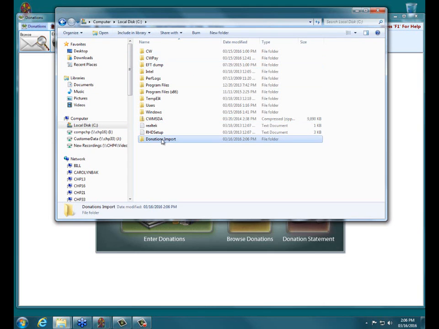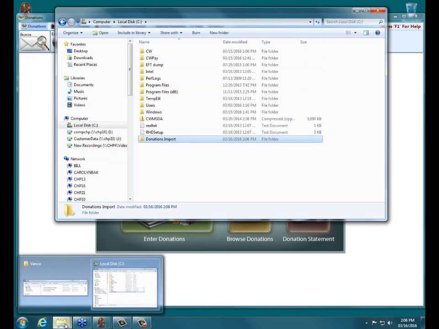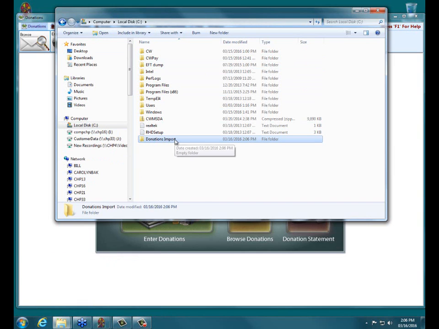right here on the root of my C drive, so that when I receive these emails with these files from that company, I'm going to save my files directly here into my donations import folder so that I'm able to find them easily from the Church Windows program. So again, you can do this on the root of your C drive the way I did. I just clicked on my little yellow folder icon at the bottom of my screen, which is the Windows Explorer screen, and I browsed to my C drive. I created a new donations import folder. You could do that in your downloads page, your My Documents page, wherever you'd like to.